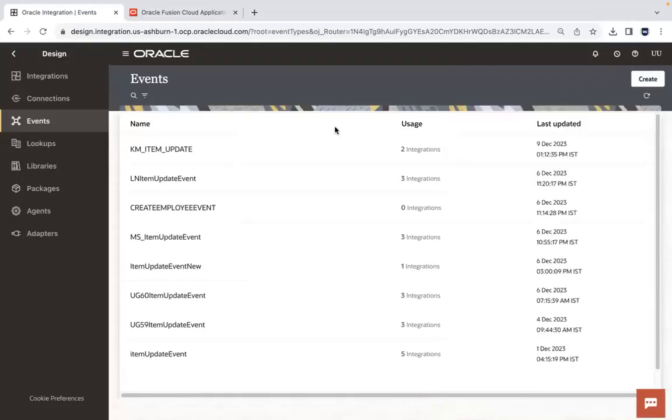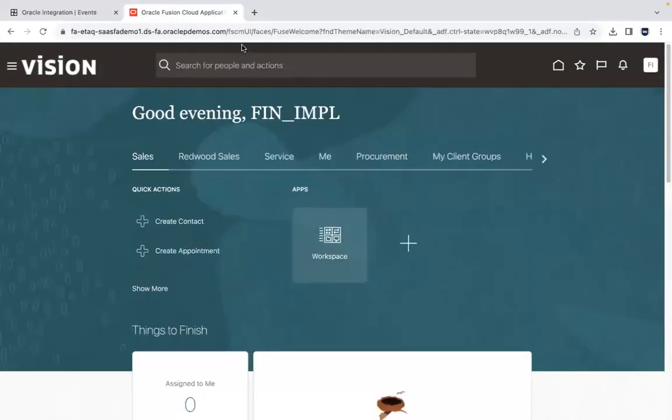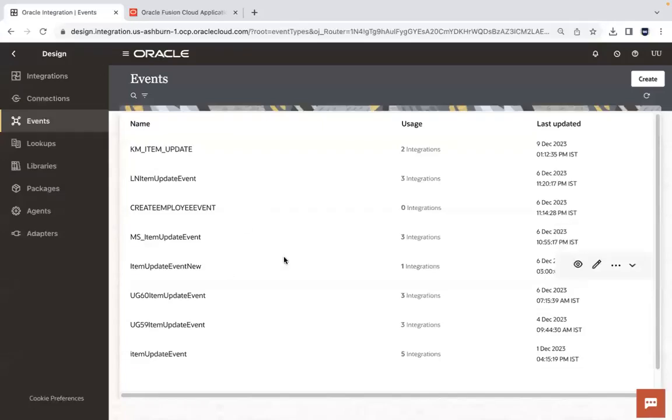Don't get misled by the word item update here. The moment you see it, you might think that this is an item update event that you have in Fusion Cloud. No, it's not that way. That's just the name that is given here. You can define any event that you want here.